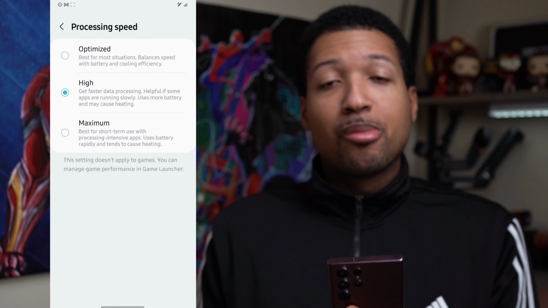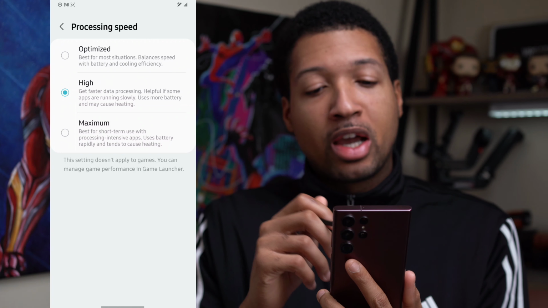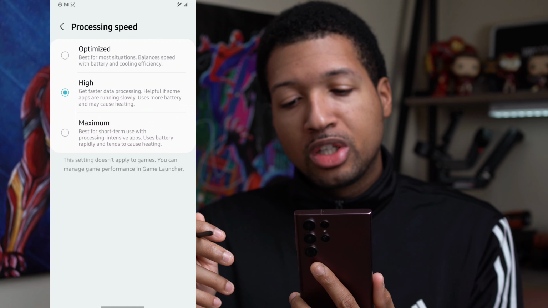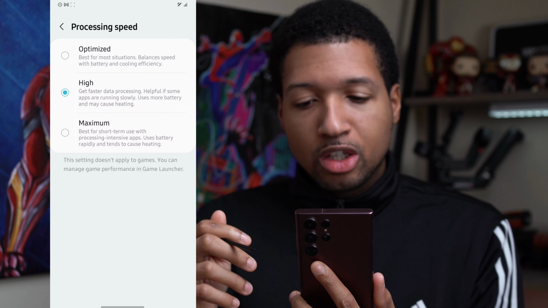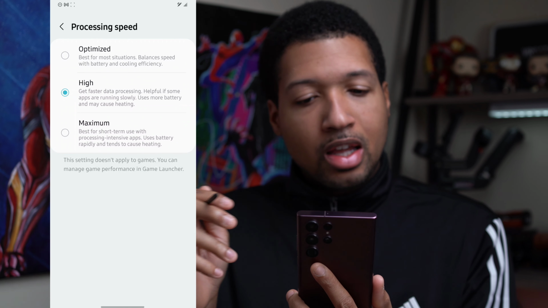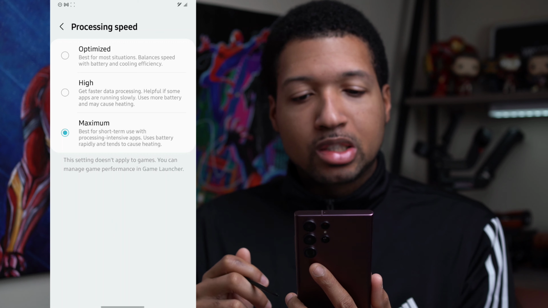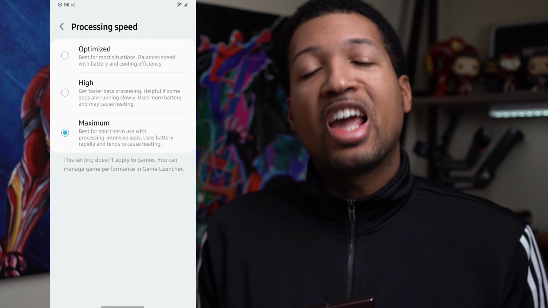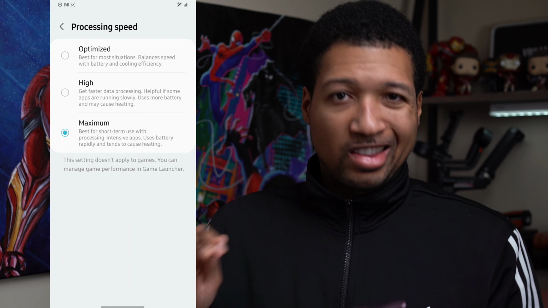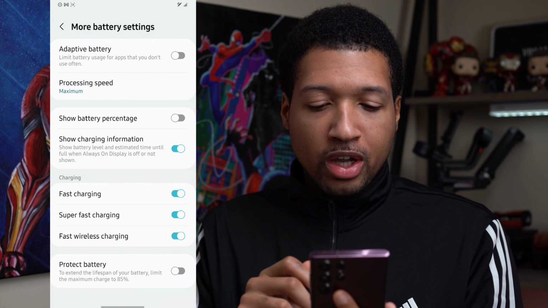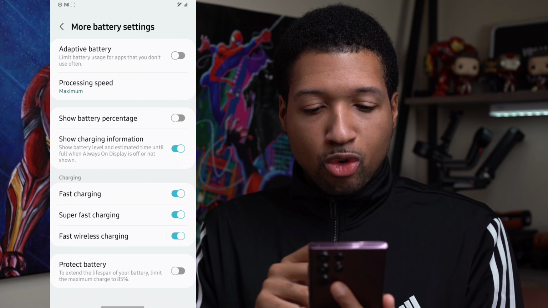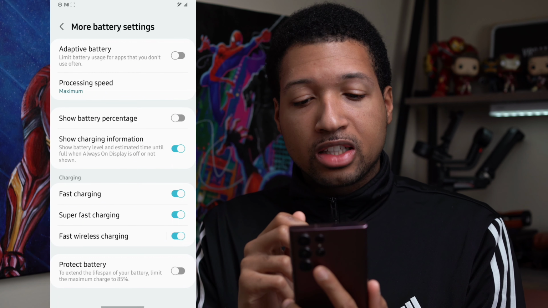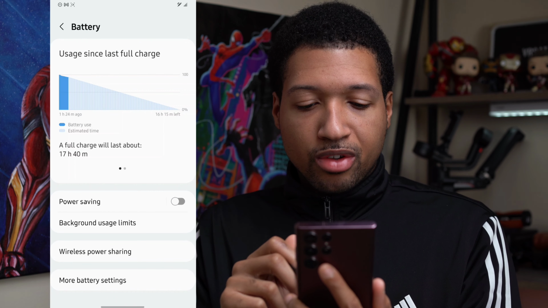So that might change my battery life, but I do use mine on high, which is get faster data processing. Helpful if some apps are running slowly, uses more battery, and may cause heating. So, you know what? I'm switching mine to maximum. Switch yours to maximum too, because that means your phone is going to process everything. And that's what you got right there. And then of course, make sure you have all your fast charging, super fast charging, and then fast wireless charging activated.